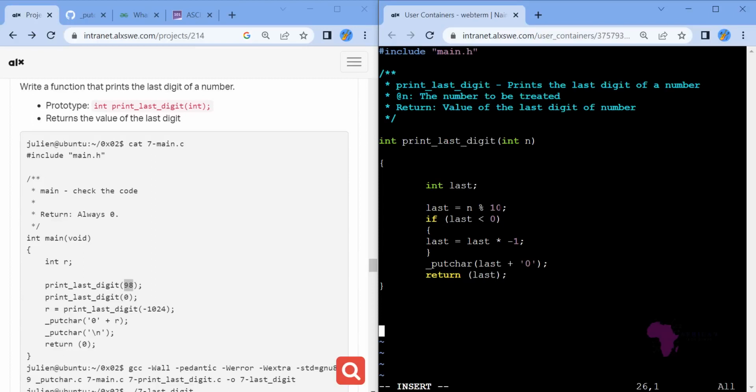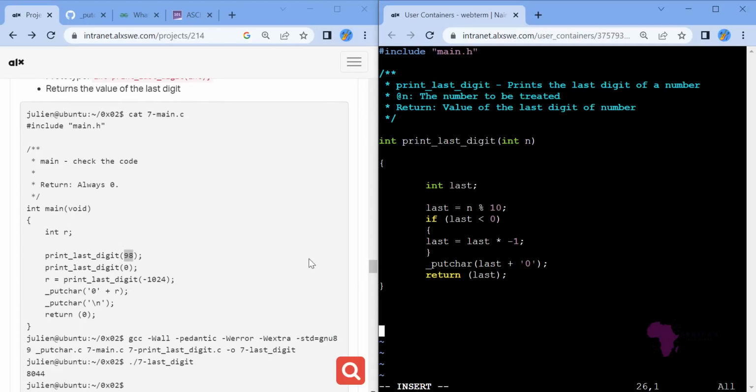0 modulus 10. What is 0 modulus 10? Yes, not that good in mathematics, but maybe it is 0. Now, if it is a number less than 0, you multiply by a negative. So it's not less than, so that we have all numbers in positive. Then we pass the last one, that is negative 1024. Negative 1024 modulus 10 will be, I think, remainder 4, something like that.